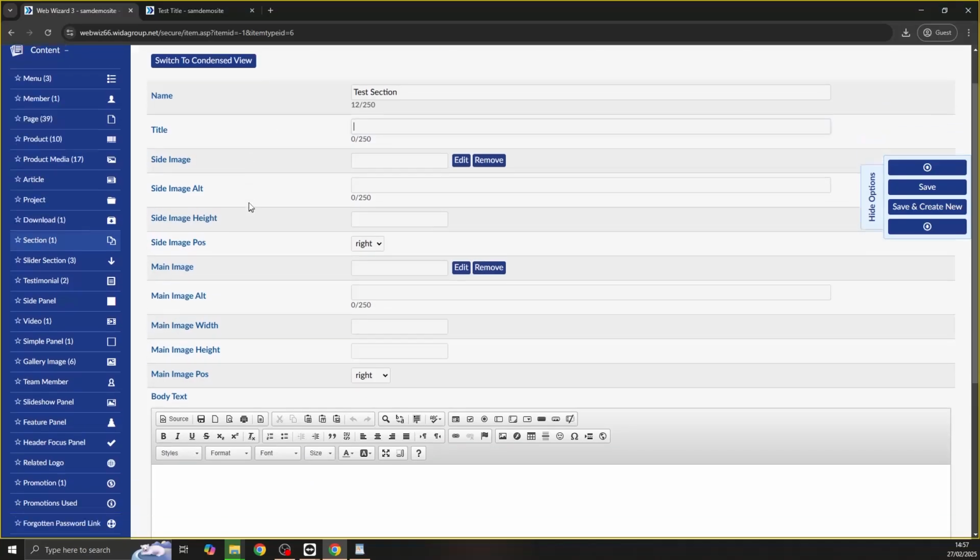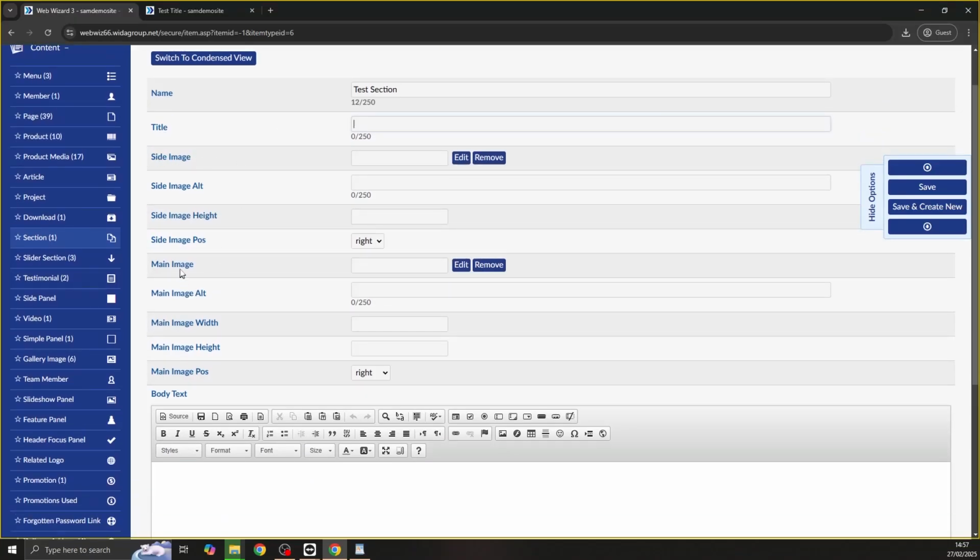We then have the option to apply an image. We can choose between a side image and a main image. These function mostly the same. Side images will dedicate a column for your image to display in separate from the text, whereas the main image will allow the text to wrap around the image, and you can also apply it in the center if you wish. So choose whichever image type you think is suitable and press edit.